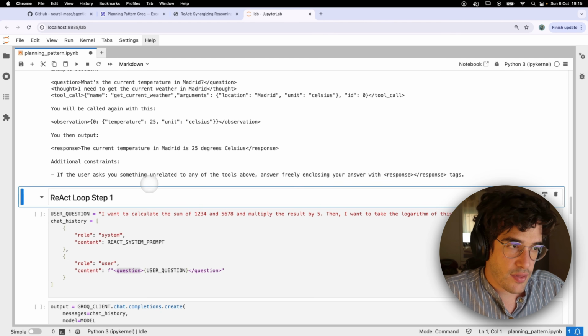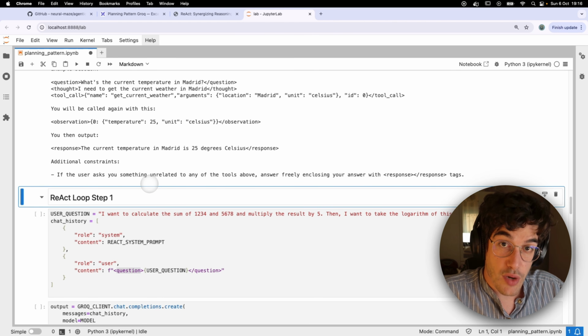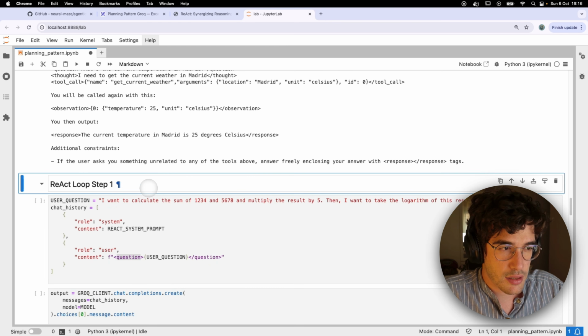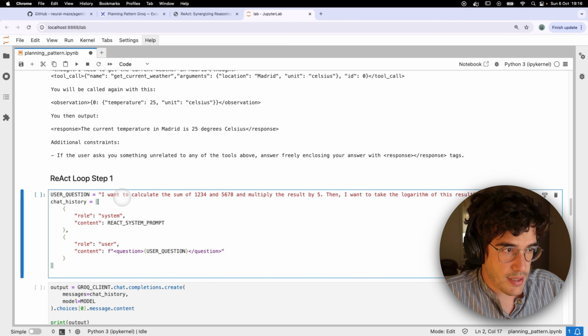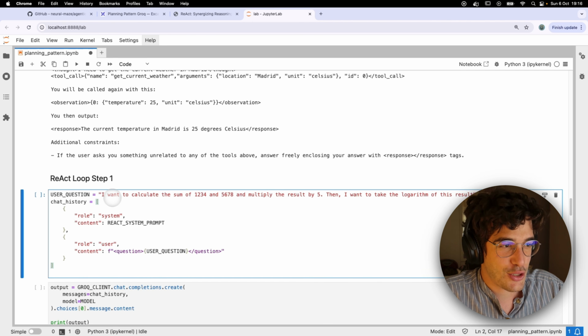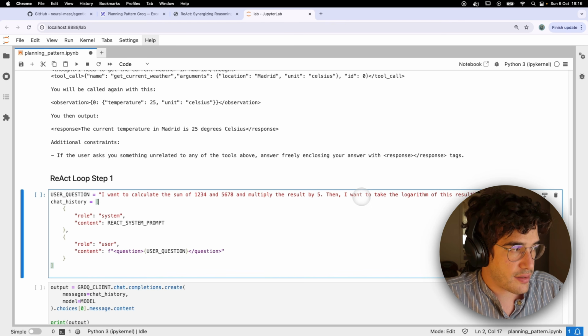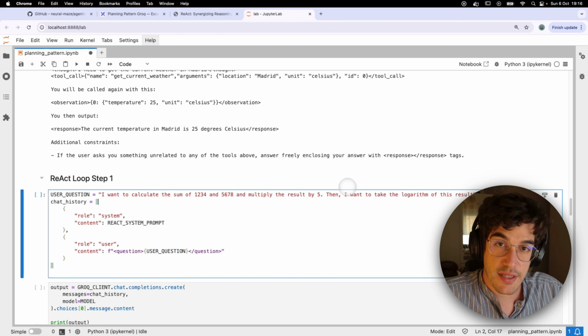Now we have everything ready to start implementing the React loop. And I have divided this loop into different steps to make it easier to understand. So let's begin with the first step. The first step involves the user question. In this case, I wanted to ask the ReactAgent this question. I want to calculate the sum of 1, 2, 3, 4 and 5, 6, 7, 8 and multiply the result by 5. Then I want to take the logarithm of this result. Okay, this is my question.